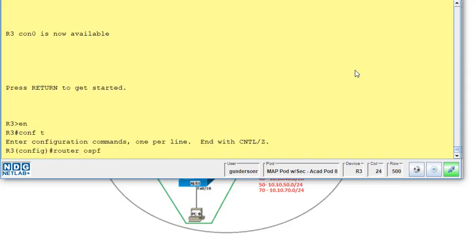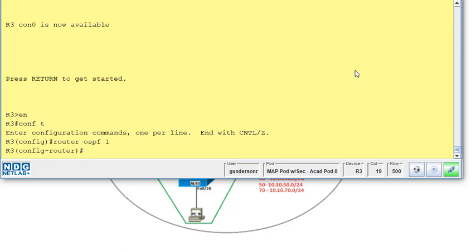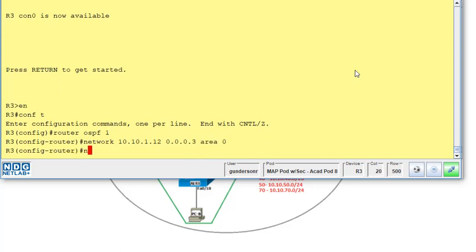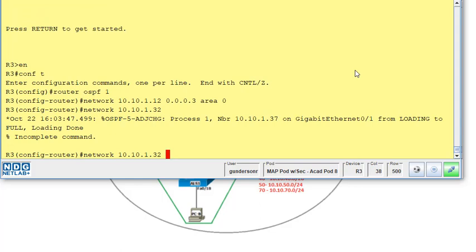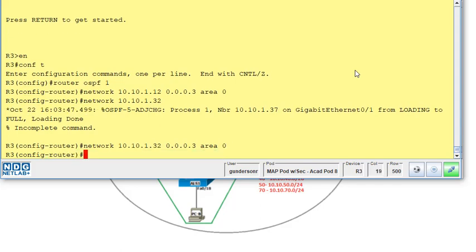Router ospf 1, network 10.10.1.12, area 0. Network, and it has a loopback as well. 10.10.1.32, is it the loopback network? I should have waited. I know it's coming, so no, I don't wait. Area 0. I think that's it for area 0 for OSPF on R3.